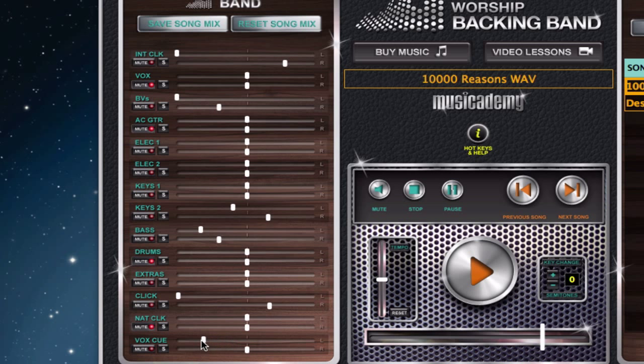And again, vocal cues. I don't want the congregation to hear the vocal cues, but we need to hear the vocal cues nice and clearly. So there we go. That's roughly my mix set up. I can tinker with that as I need to. And when I'm done, I simply click Save Song Mix.